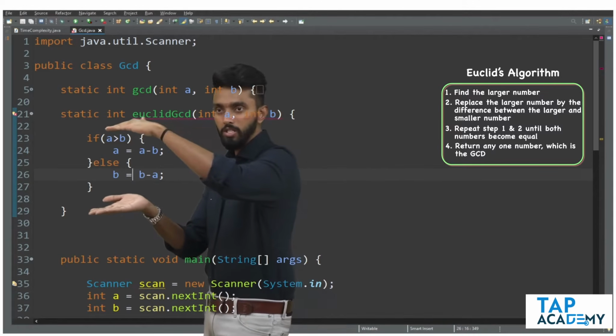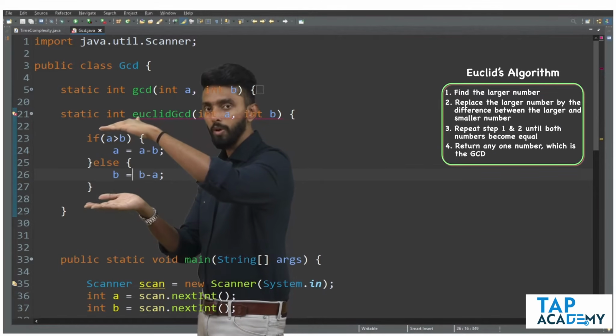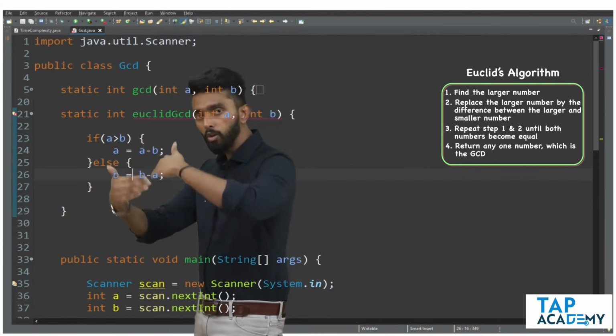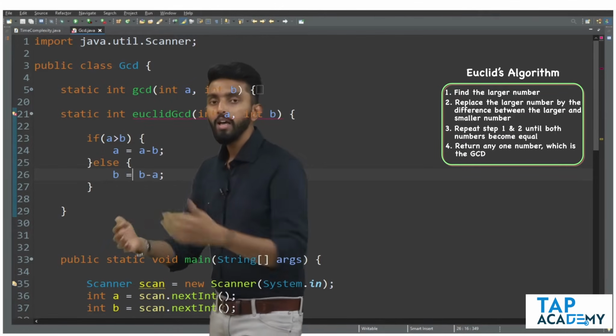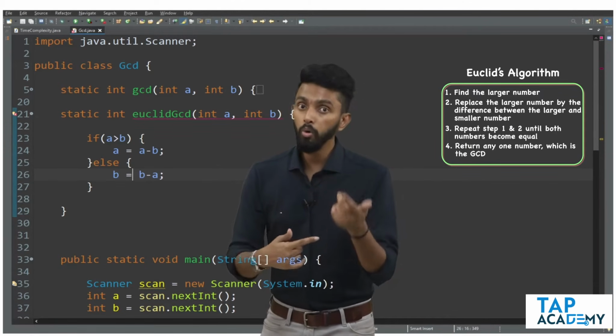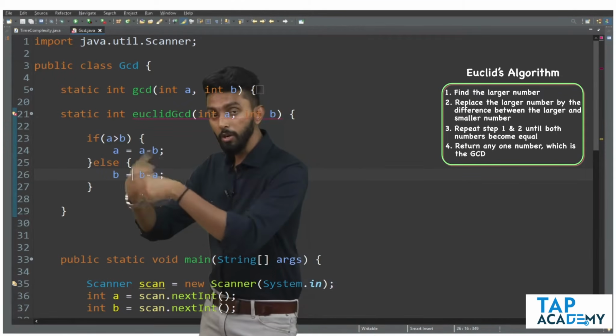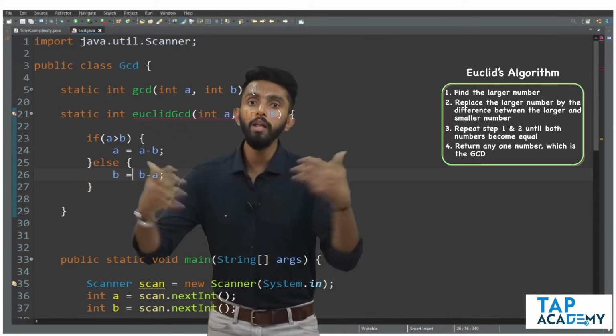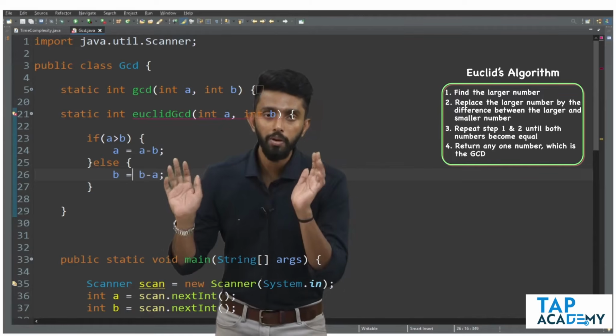Now, this is your step 1 and step 2. Step number 3 says, repeat step 1 and 2 until A and B become equal. They have to become equal. Or one more way to say this is, repeat as long as A is not equal to B, because the moment A and B become equal, you must stop. So how will you do this?